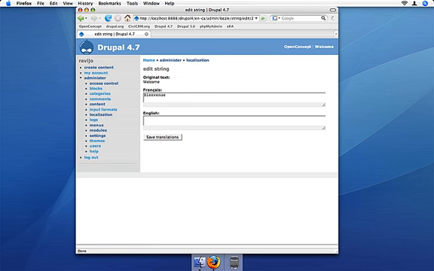And if it were, for example, different in Canadian English, which is what this represents, we could put something in. So if you were doing color, and color was showing up as C-O-L-O-R, the American version, you could put in C-O-L-O-U-R. But in this case, we'll just put in the bienvenue for the French and save the translation.